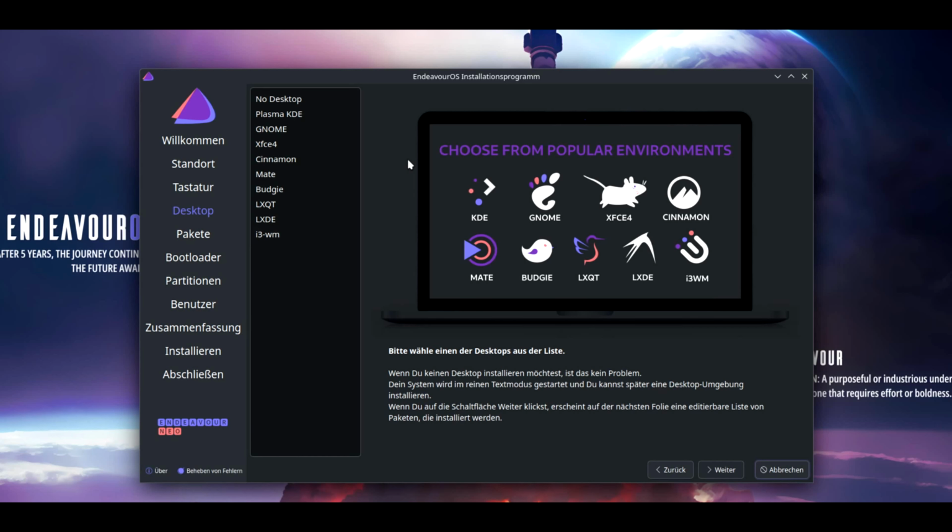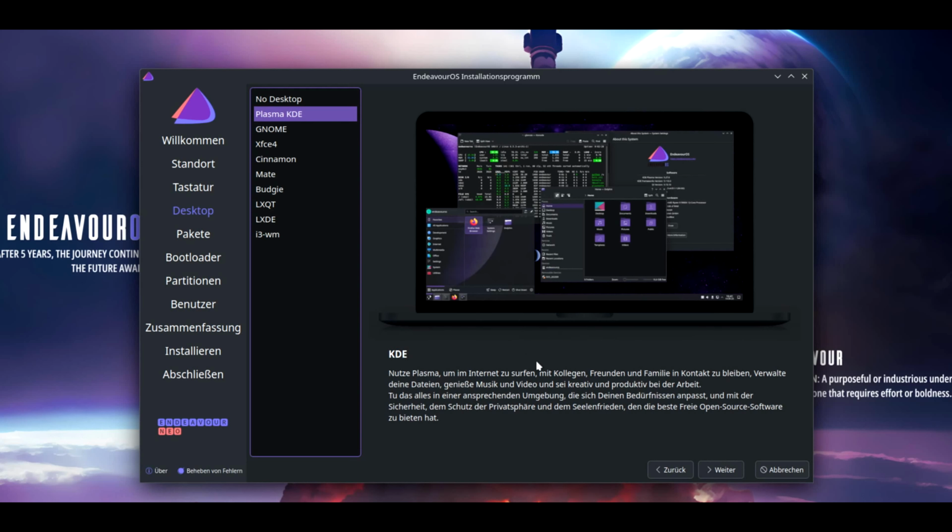What I can say is that you are not limited to one desktop. You can install no desktop, but if you're a beginner, do not do this. If you choose one of these desktops here, these graphical interfaces, you can also install more desktops later on in parallel to each other. So I would recommend Plasma KDE again, because it's the most Windows-like interface, I would say. You can later on switch between those, it's not a problem.